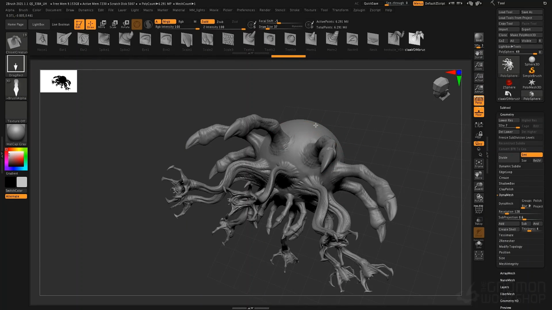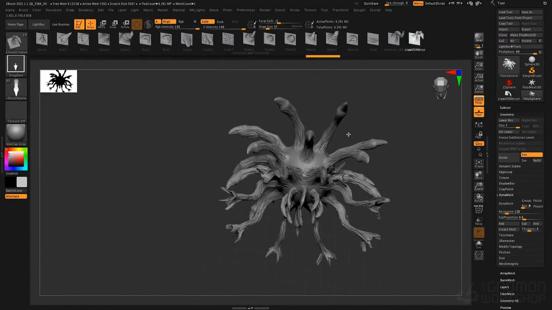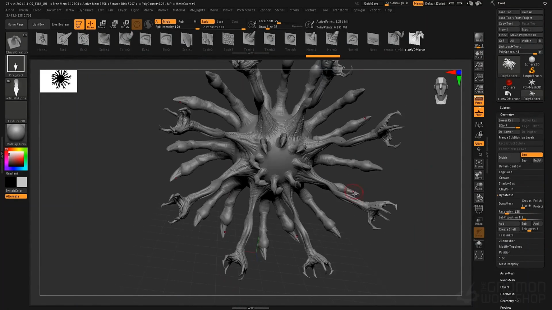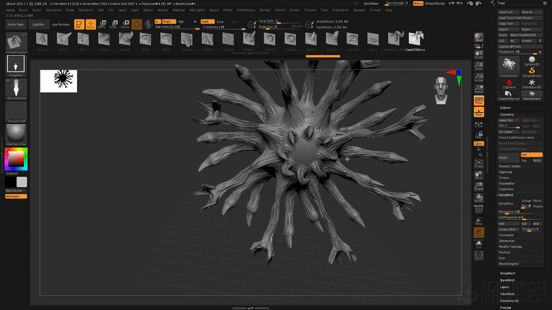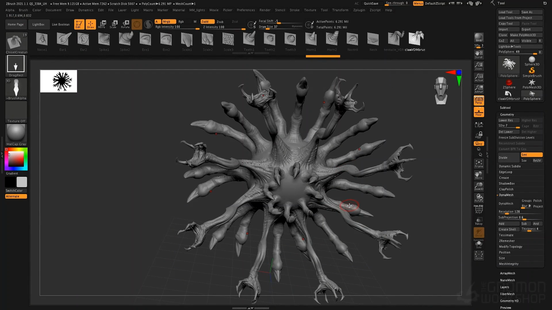And let's draw another set here. There we go. Very quickly we're able to build up a very effective and disturbing monster just using 2 vector displacement map brushes.